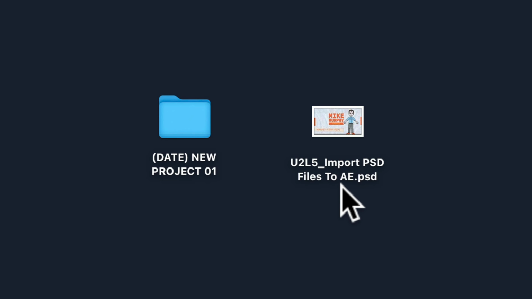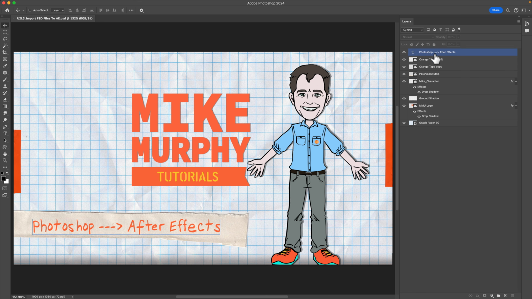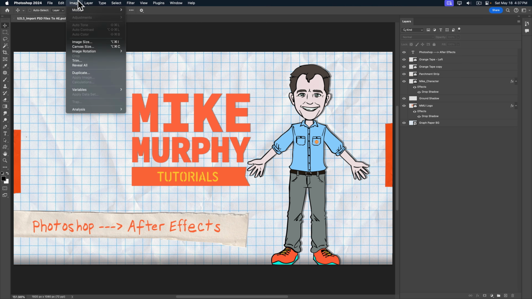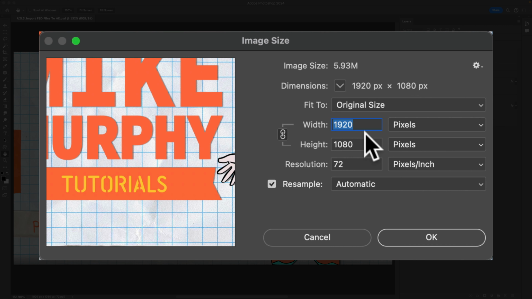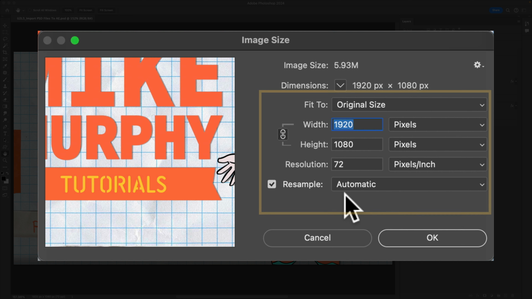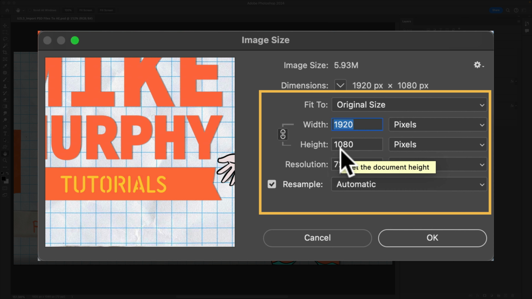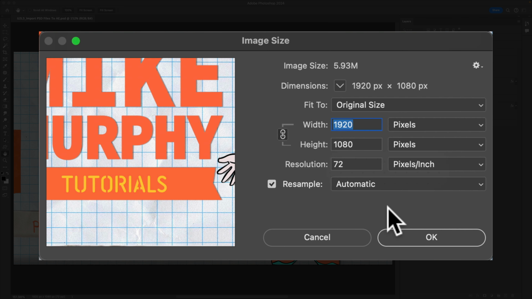This is the Photoshop .psd file to import into After Effects. There are 8 layers, they're all labeled, and the size of the document is 1920 by 1080 pixels, 72 ppi. The size of the Photoshop document is going to be the size of the composition that After Effects creates.